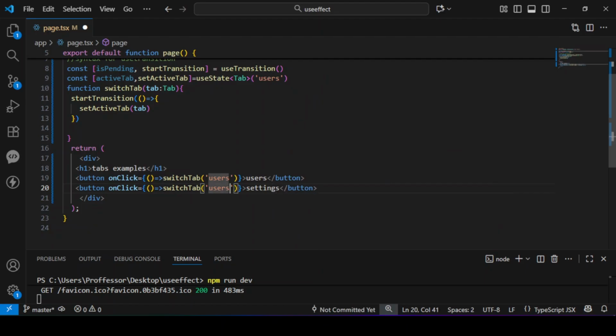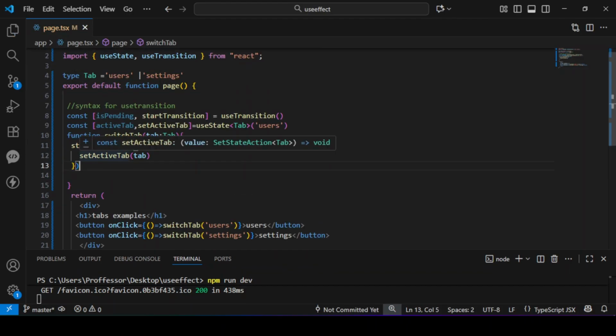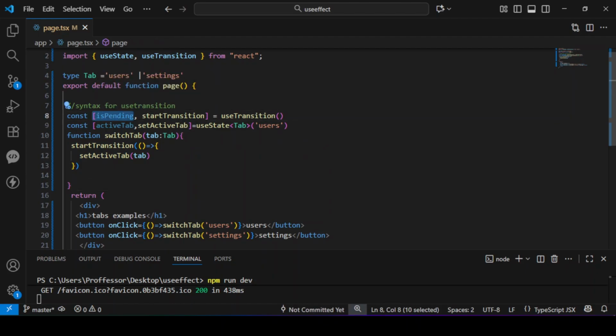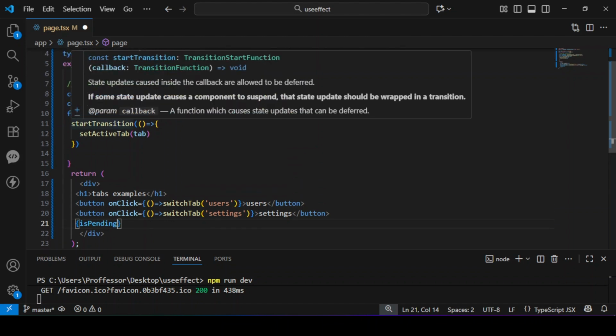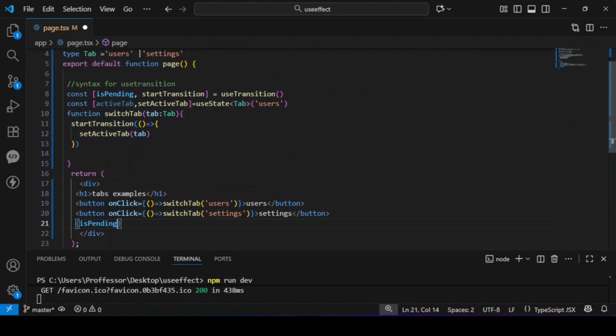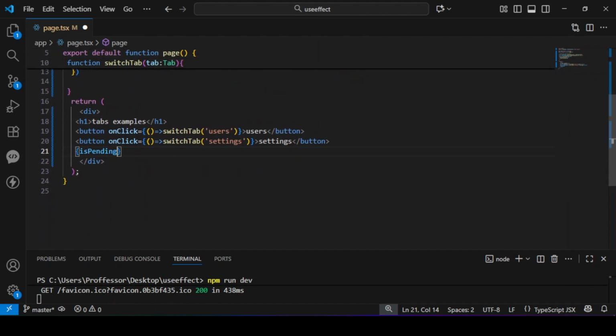Great. And therefore inside here, the switch tab, we can just say settings like that. The next thing we need to set is actually the is pending flag. Great. Therefore we can actually check that. Therefore we can just come here, and then we have to know whether we have pending updates. That means this start transition function has not yet finished. Great. And what can we do?